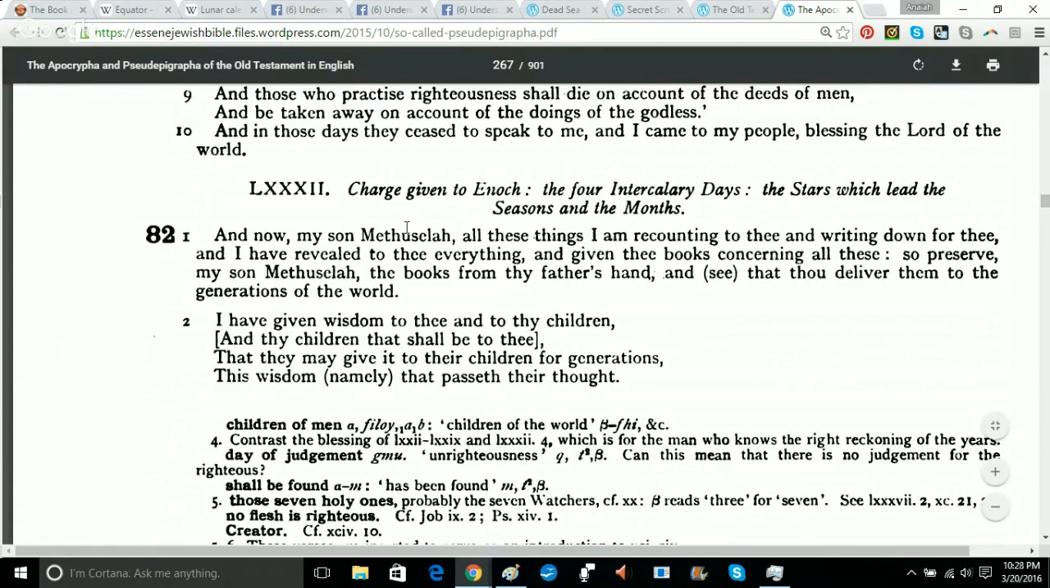And now, my son Methuselah, all these things I am recounting to thee, and writing down for thee. And I have revealed to thee everything, and given thee books concerning all these. So preserve, my son Methuselah, the books from thy father's hand, and that thou deliverest them to the generations of the world. I have given wisdom to thee and to thy children, and thy children that shall be to thee, that they may give it to their children for generations.